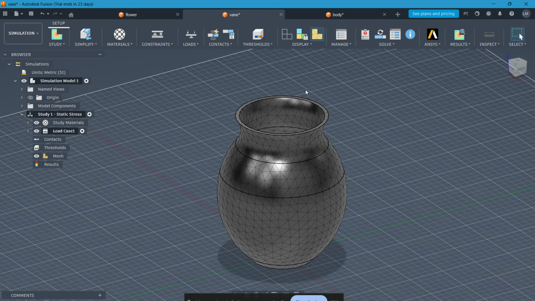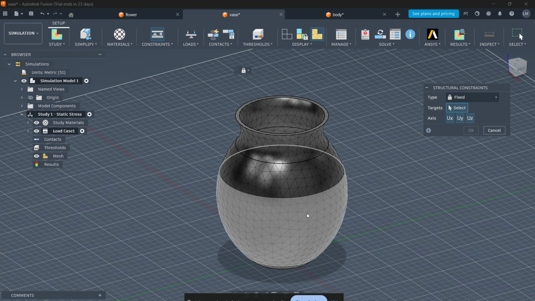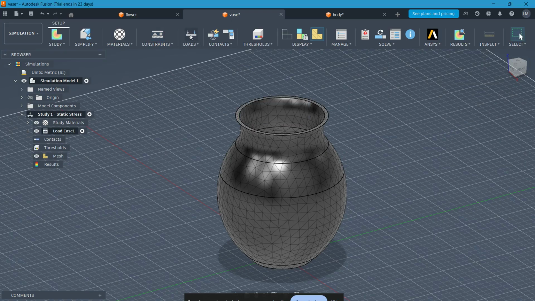Open your study and check if all loads and constraints are properly defined. A very common mistake is forgetting to fully constrain the model. If your object can still move freely in space, Fusion 360 won't be able to solve it. Make sure you've applied the correct supports, fixed constraints, or forces depending on your scenario.